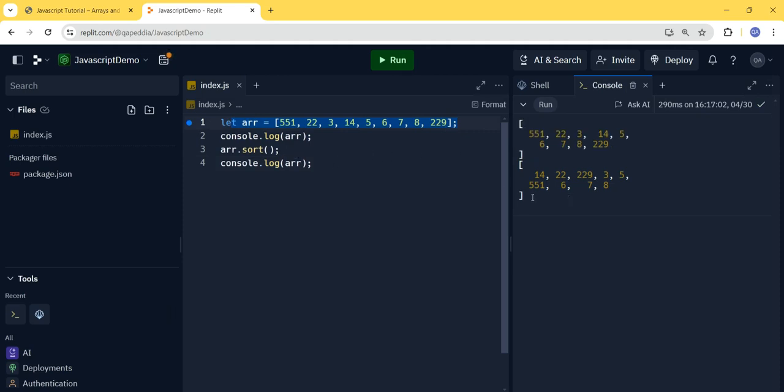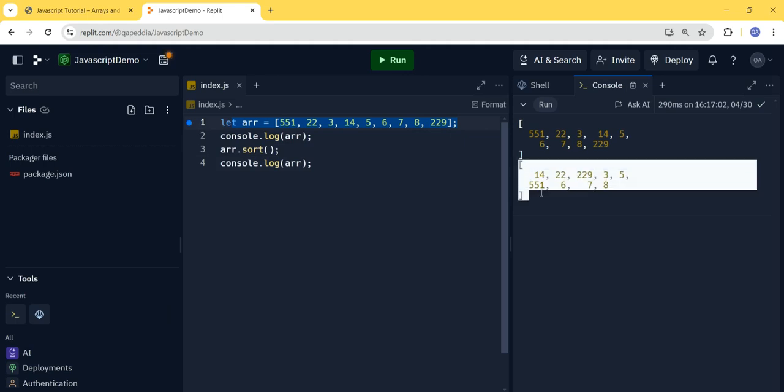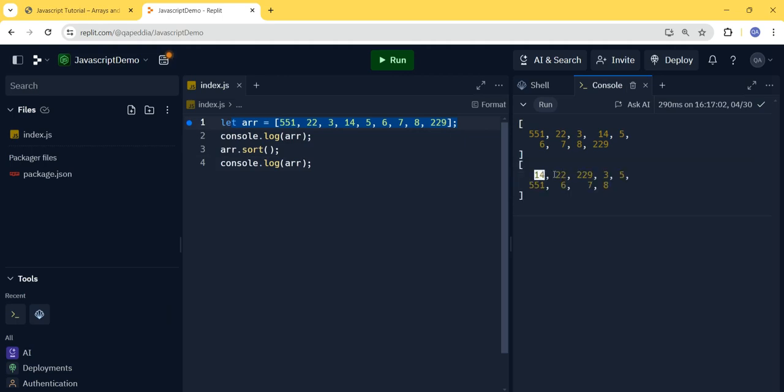After sorting, we can see the array has been sorted, but the sorting order is somewhat weird. First it is printing 14, then 22, then 22, 29, 3, 5. It's weird how it is sorting the elements. You can see numbers starting with 1 come first, numbers starting with 2 come second, then numbers starting with 3, then 5, and then 6, 7.